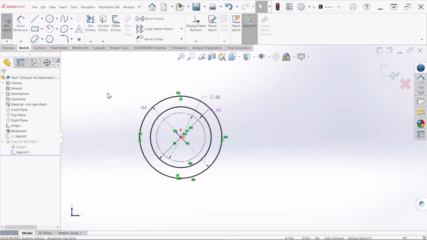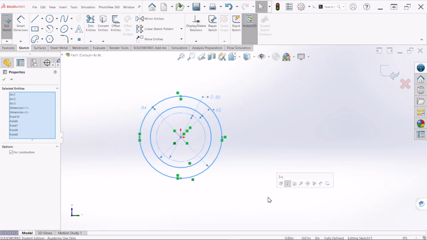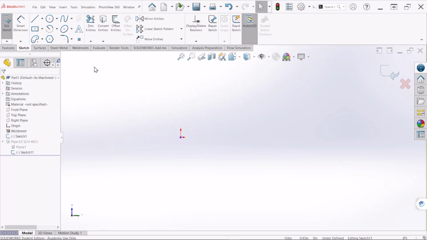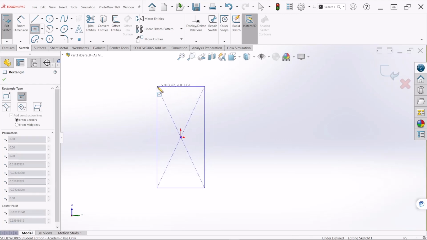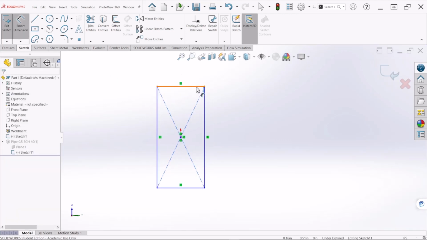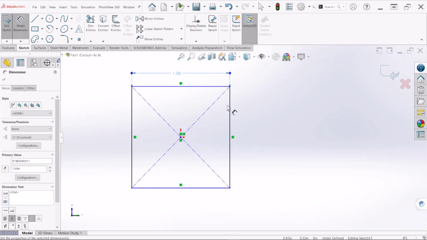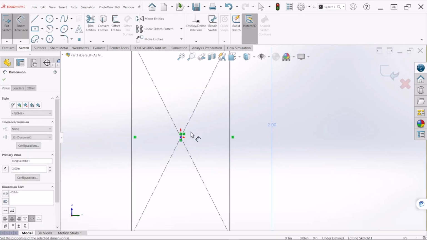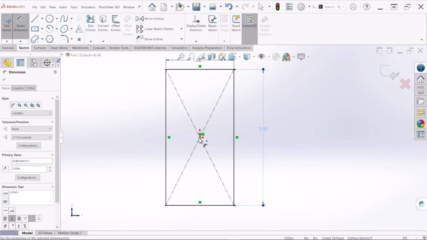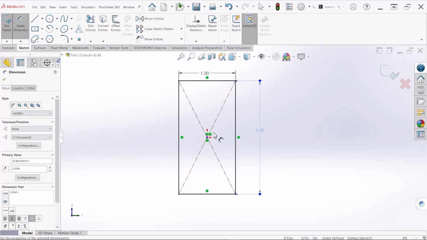So this is our profile of the beam. We can select the whole thing and delete, and now click yes. Select the rectangle and let's do our beam. According to the problem, this is 1 inch and this is 2 inches. Make sure when you do the beam, the beam is located at the joint at the origin.